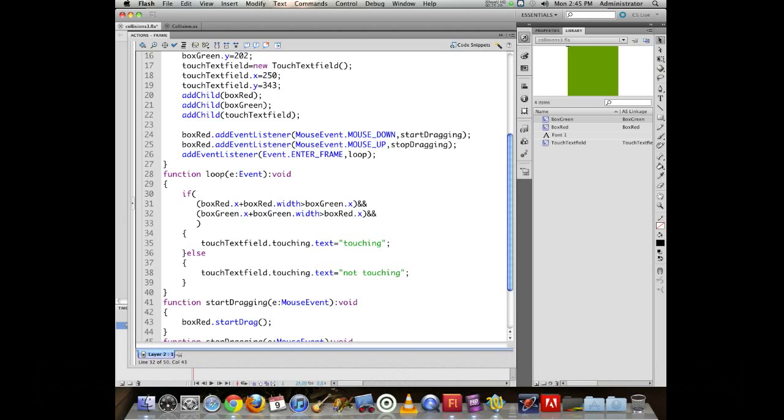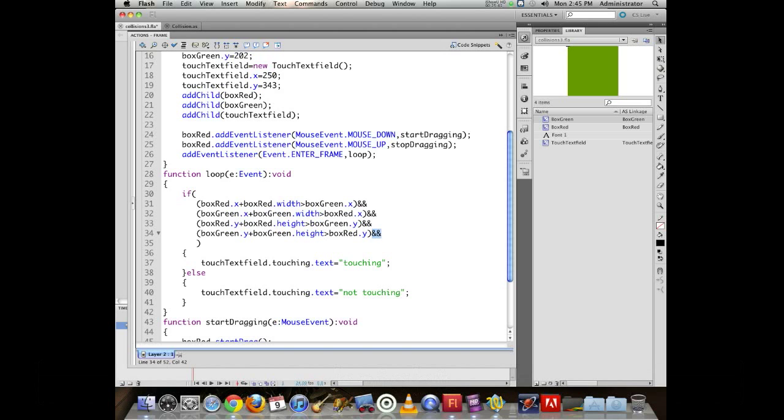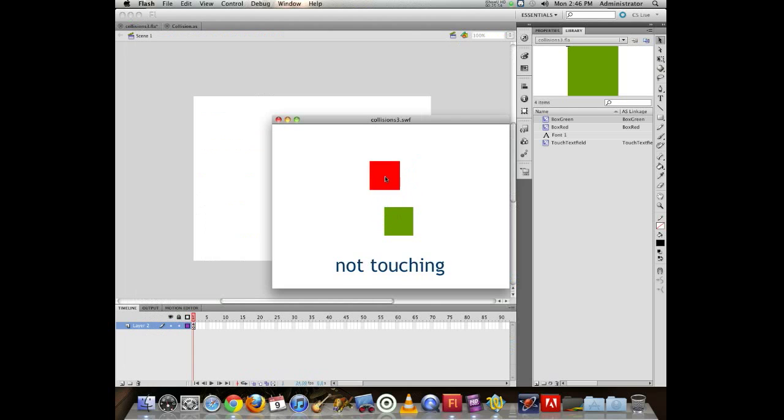And now it's a matter of doing it with y's, so I will copy paste, change my x's to y's and my widths to heights. And then we don't need the final double ampersand because this one and this one and this one and this one. So this says we're taking care of all possibilities of x orientation, all possibilities of y orientation, and once that's done: not touching, touching, not touching, touching.